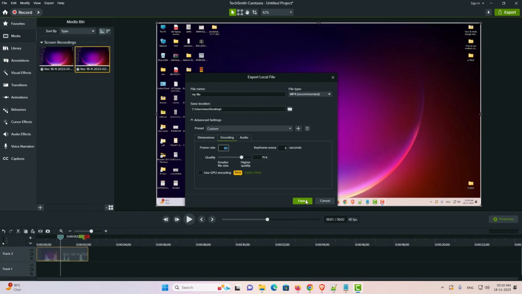So guys, this is the simplest way to record, edit and produce 60 frames per second video in Camtasia.